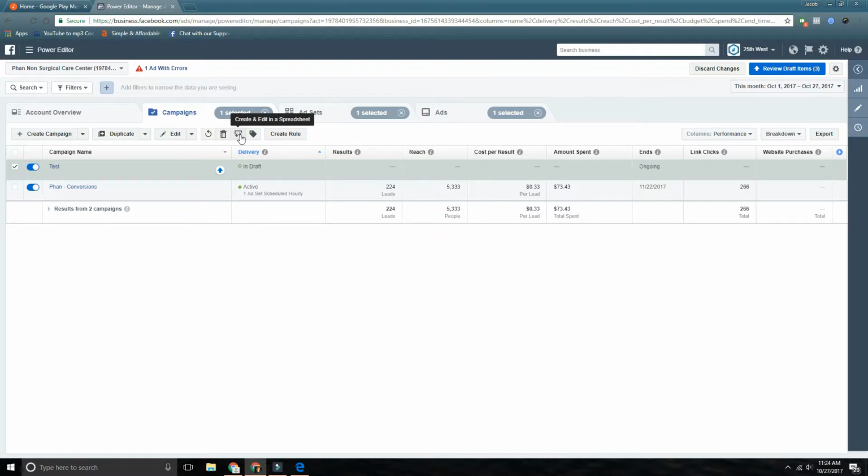So this is if you've got a ton of accounts, you don't really have to worry about this button here. But if you've got a ton of accounts, you can always download what you've got in a spreadsheet. You can build everything in a spreadsheet and then upload it, and then it'll be built that way.